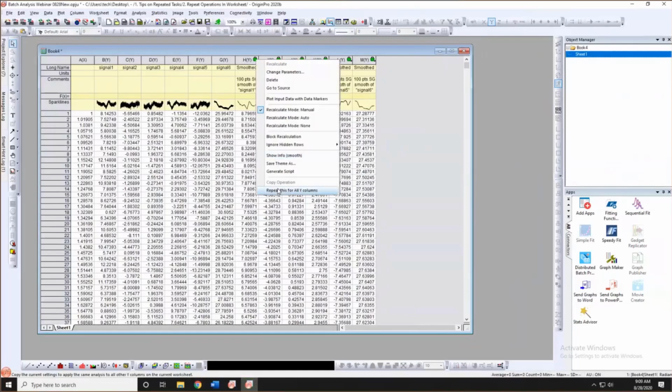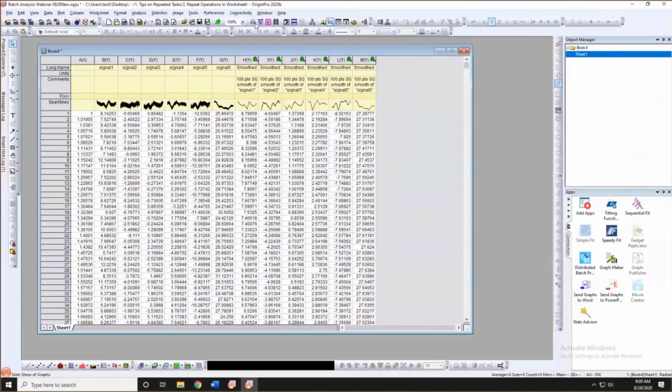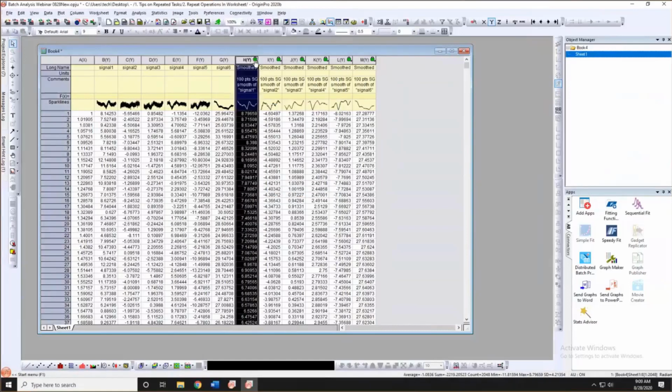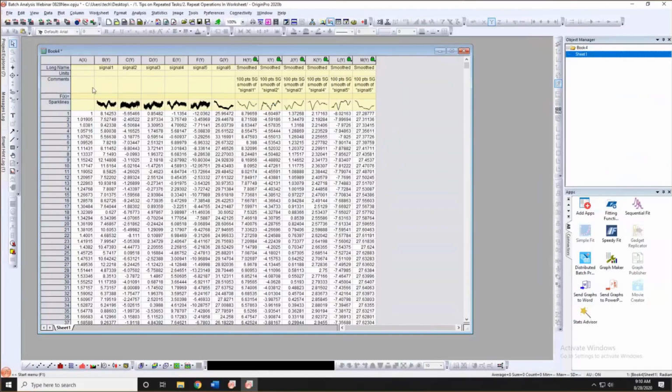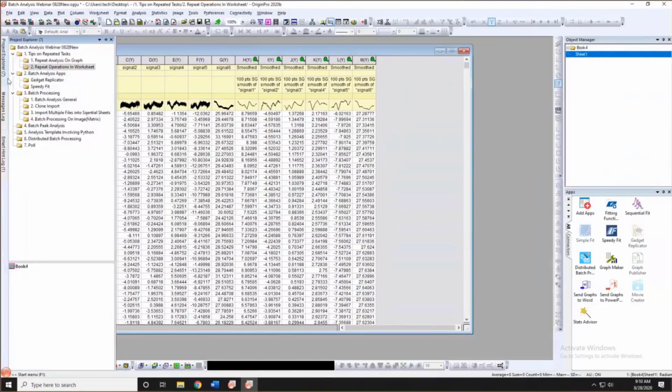This repeat for all Y columns feature exists for analyses which have one Y column as input and one Y column as output. For example, the integration tool, the differentiate tool, the normalization tool, such tools in Origin. You can apply this duplicate analysis to other columns. Okay, now let's go to another example.